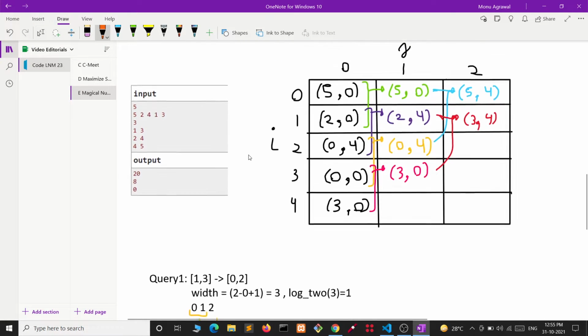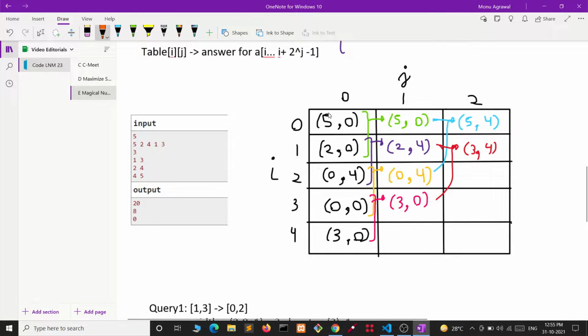Now let's say in this pair I am storing the maximum value of prime here and the maximum value of composite number here. In this, j equals 0 means the width is 2 to power 0, which equals 1. j equals 1 means the width is 2 to power 1, which is 2. j equals 2 means the width is 2 to power 2, which is 4.